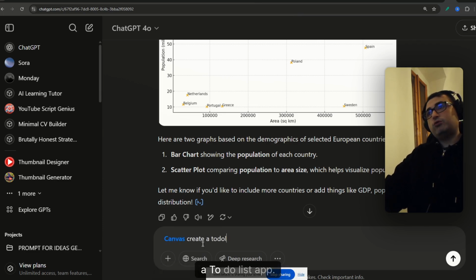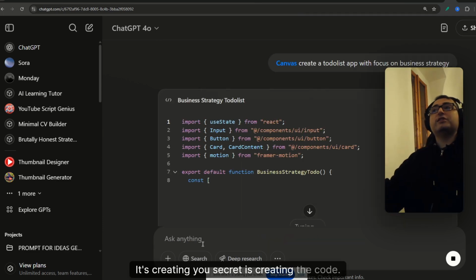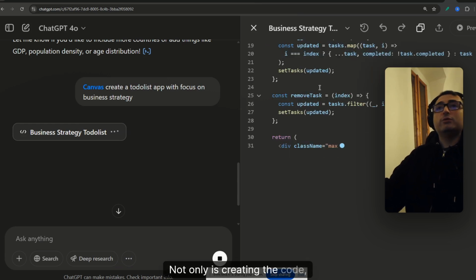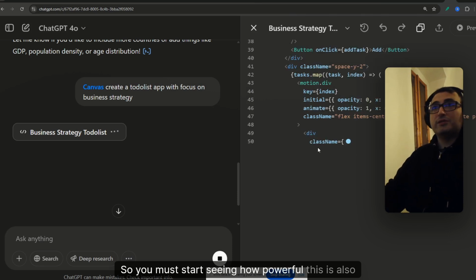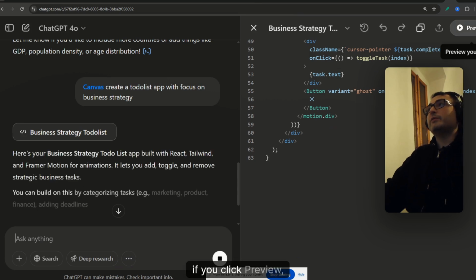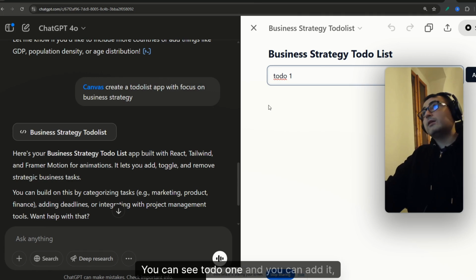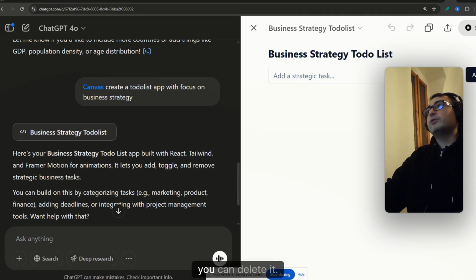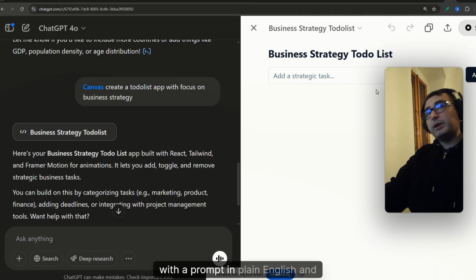Create a to-do list app with focus on business strategy. Let's see. I just came up with something. It's creating, you see that it's creating the code. Not only is it creating the code, but you can also run the code within ChatGPT. So you must start seeing how powerful this is also for that purpose. And soon, if you click preview, I'm basically opening the app. That is working. You can see to-do one, and you can add it, you can delete it. It's a fully working app that you can create just with a prompt in plain English.